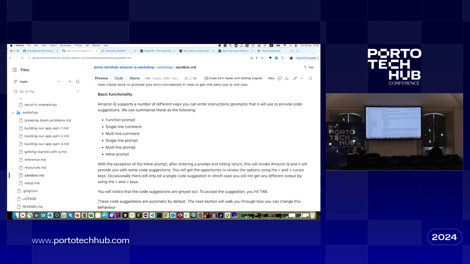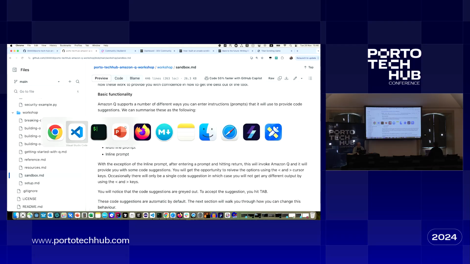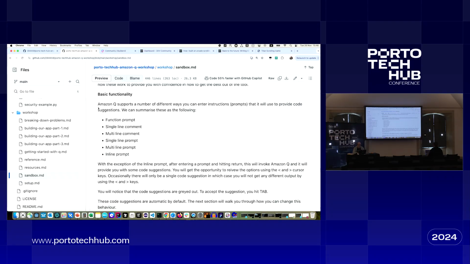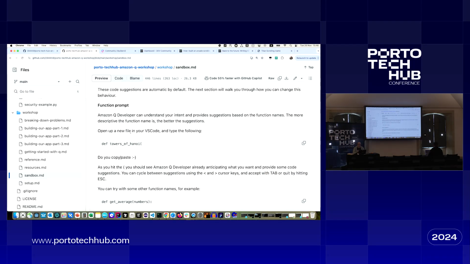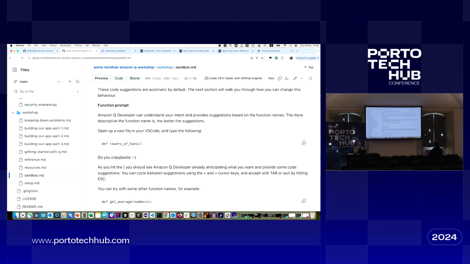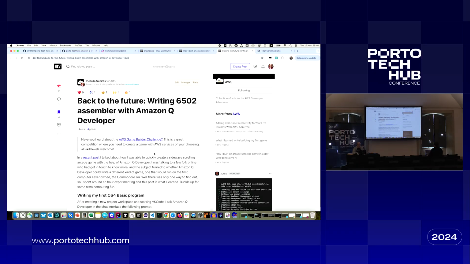From when you're working within a file, I've already shown you the first one, which is function prompt. Function prompts are where Amazon Q will take the function you are creating. We're working in Python, but it works the same in Java, Go, and lots of other languages. In fact, I was asked which languages Amazon Q supports, and it supports lots of them. I wrote a blog post 2 weeks ago.